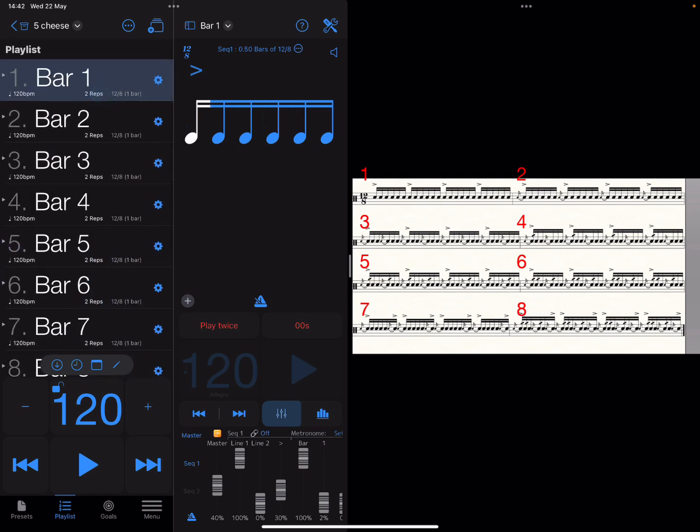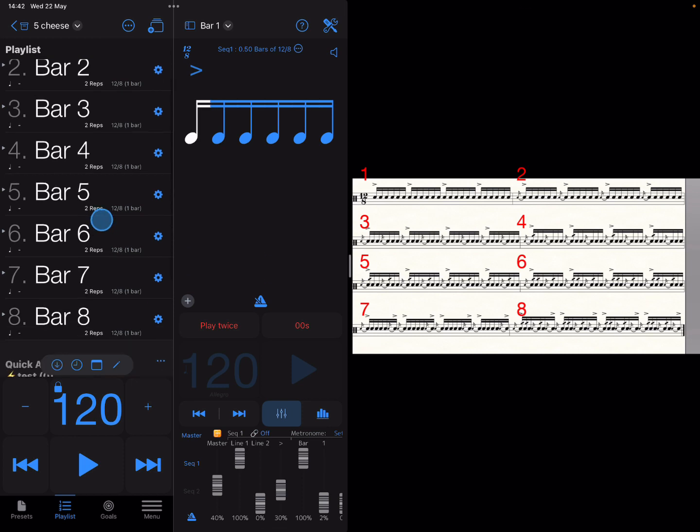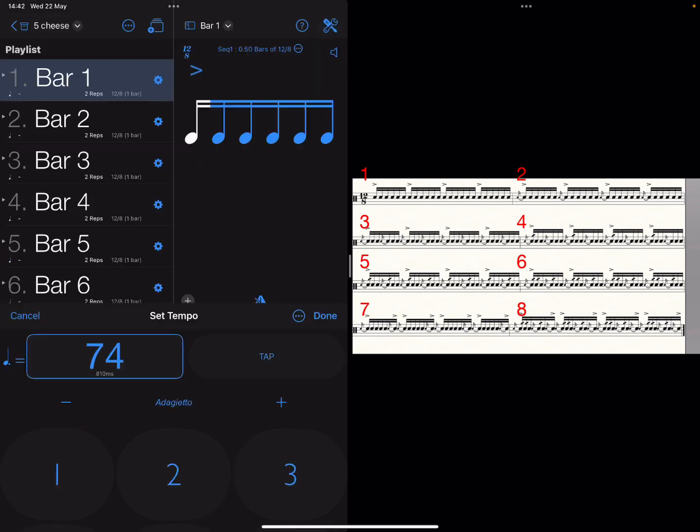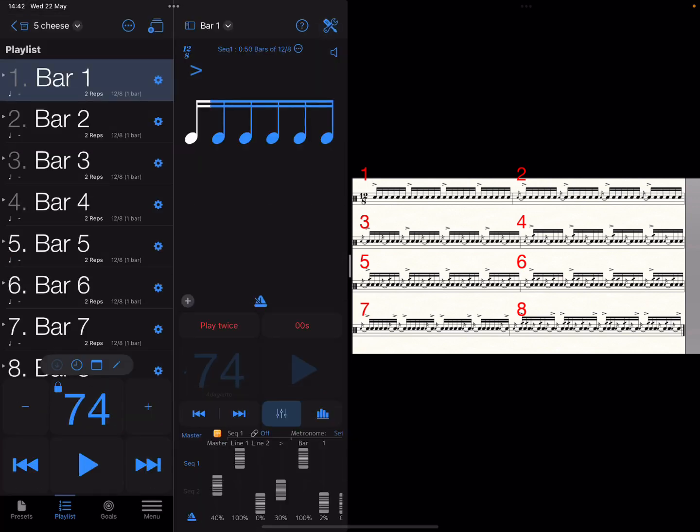But one more thing to note here is if I change the tempo of this by nudging it, it's only changing the tempo of bar 1. Bar 2 is still at 120. So in order to lock the tempo for the entire playlist, you want to tap on the padlock in the tempo control, and now all of these will play back at the same tempo. So I can tap on the tempo, choose 74, and these will all play back at 74 BPM, dotted quarter note equals.